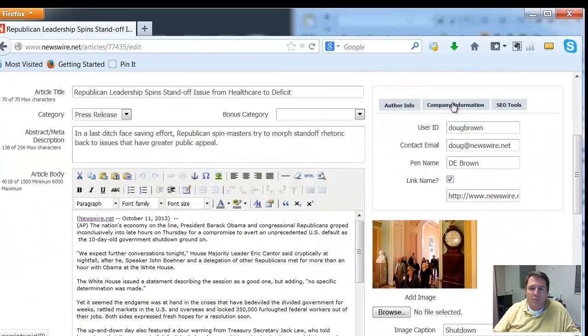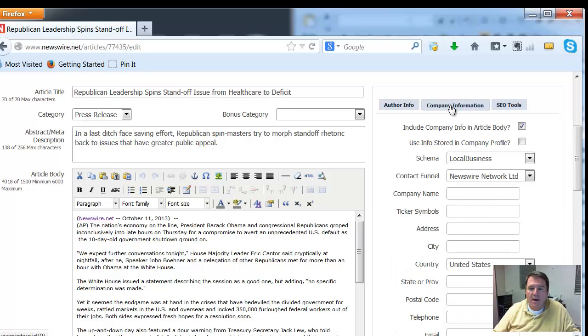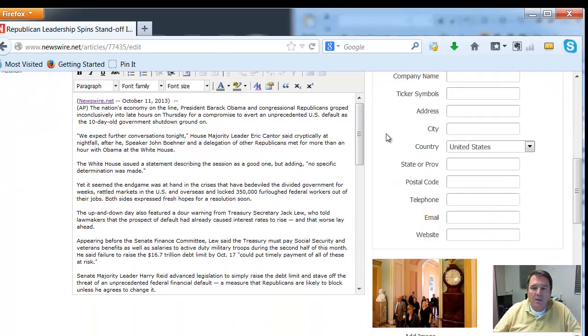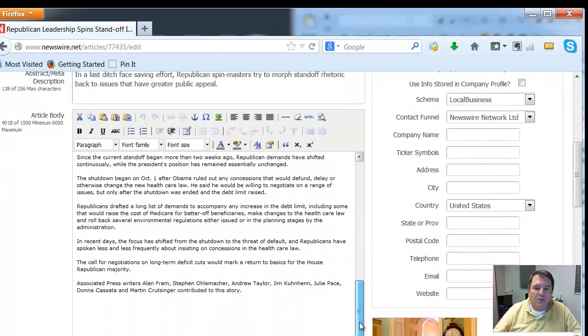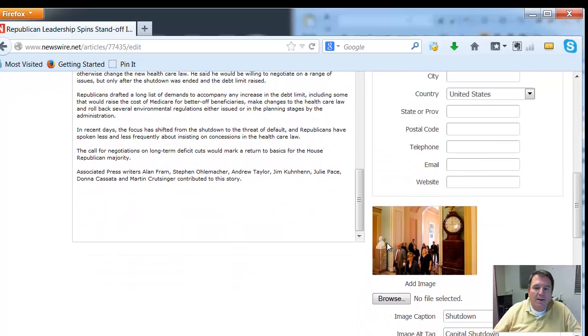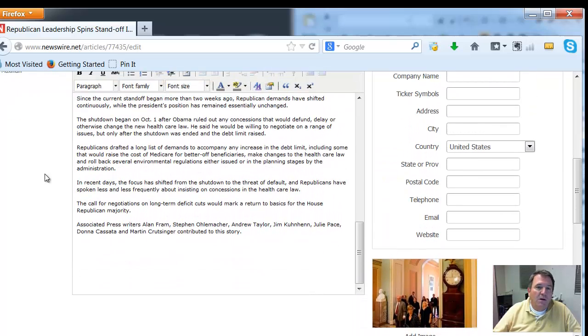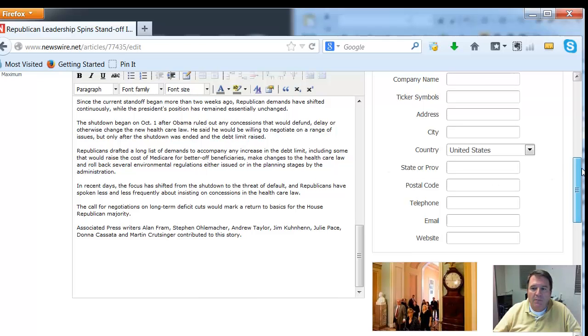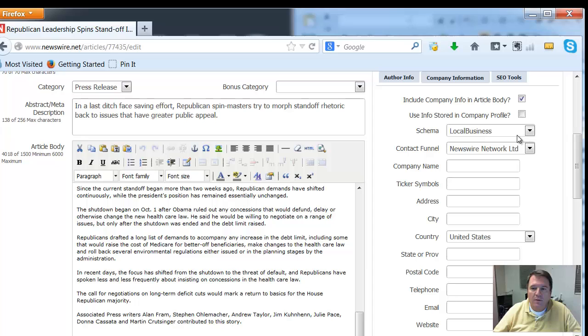And we'll talk about the company information tab. The company information tab is a way to put the name, address, and phone number of your business, if you're writing about a business, in the body of an article. So let's look at what that looks like and see how that works. Obviously this article about the government shutdown is not related to a specific business, but at any rate I'm going to show you how you would do that if you're going to do that.